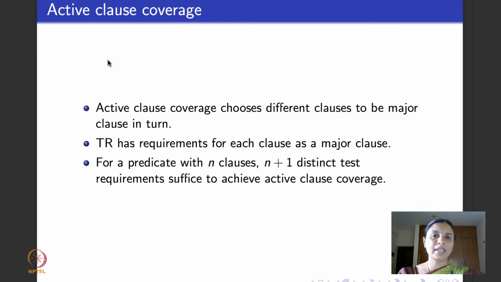So let's say a predicate has several clauses. Each clause takes turn to be major, and the clause that is major becomes active in the sense that it determines the value of the predicate P. So I make it true once and I make it false once. And because I do that, it would completely test the predicate P, because that clause determines the predicate P. The predicate also would become true or false once and true or false once again, right?